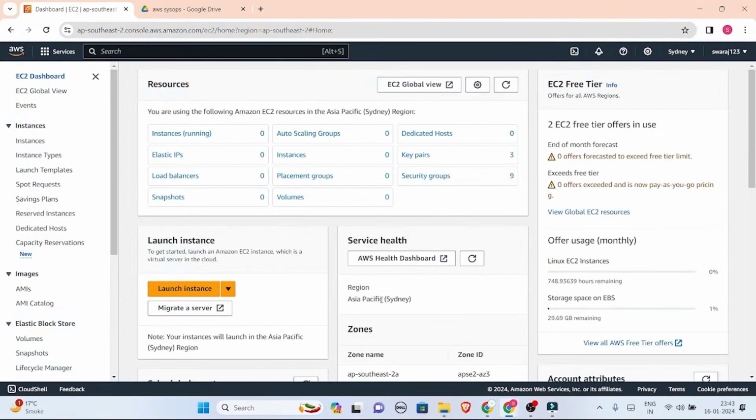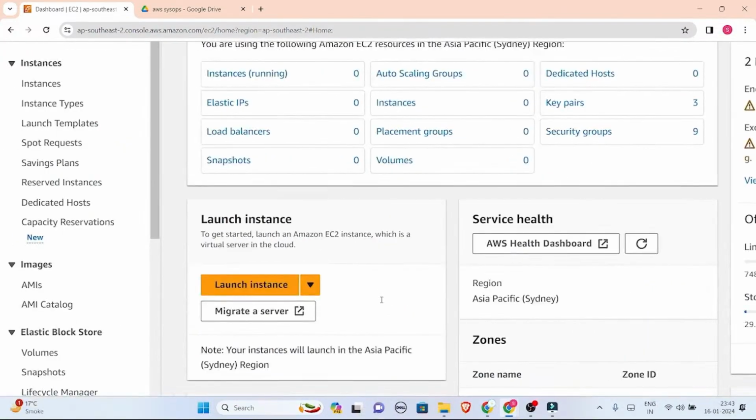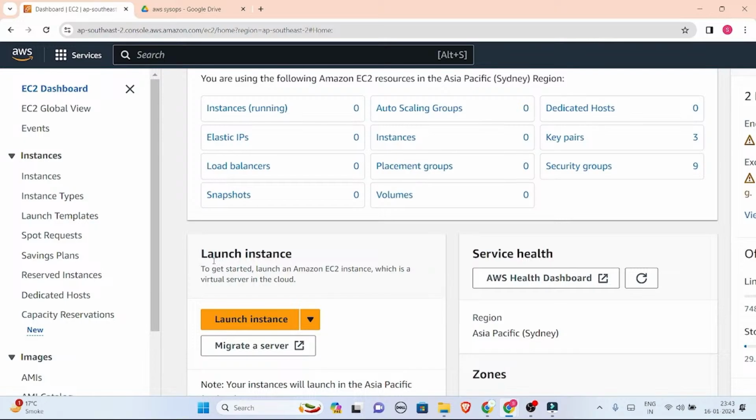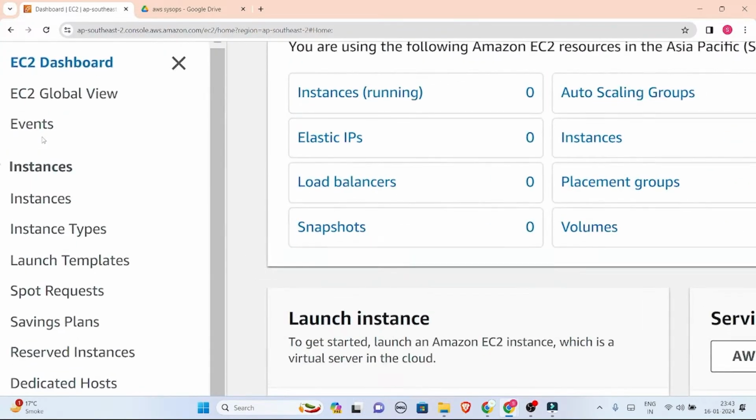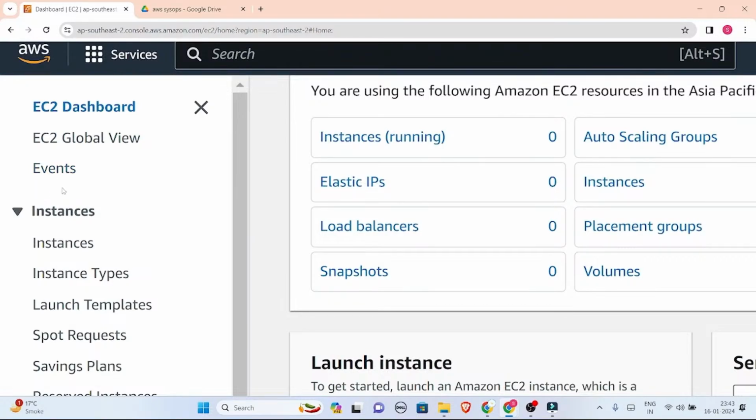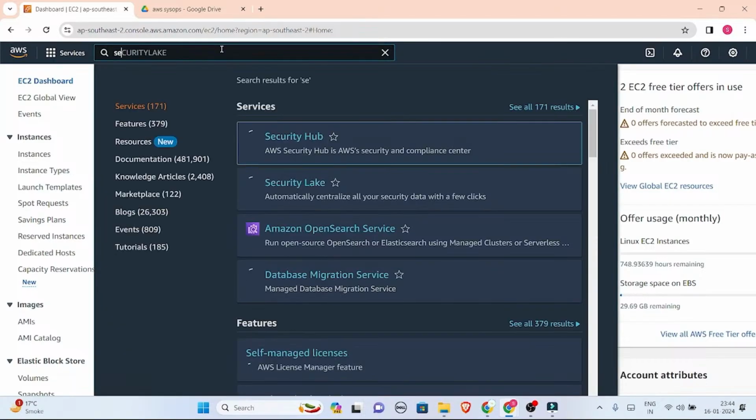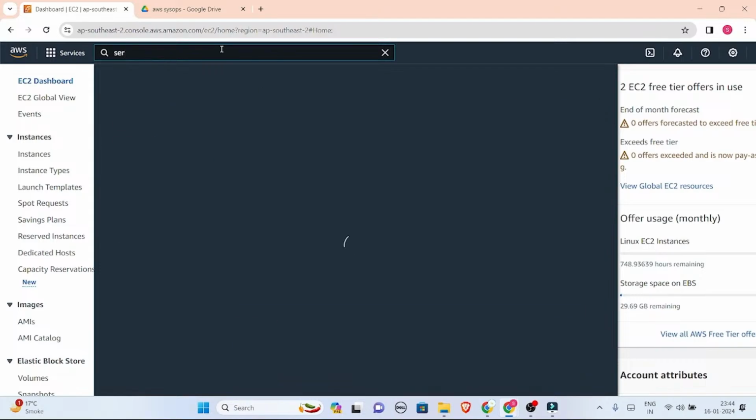So here is our EC2 dashboard. The first thing is how we can check what our vCPU limit is. Earlier in AWS that was present here below the events part, but now it is shifted to the service quotas console.